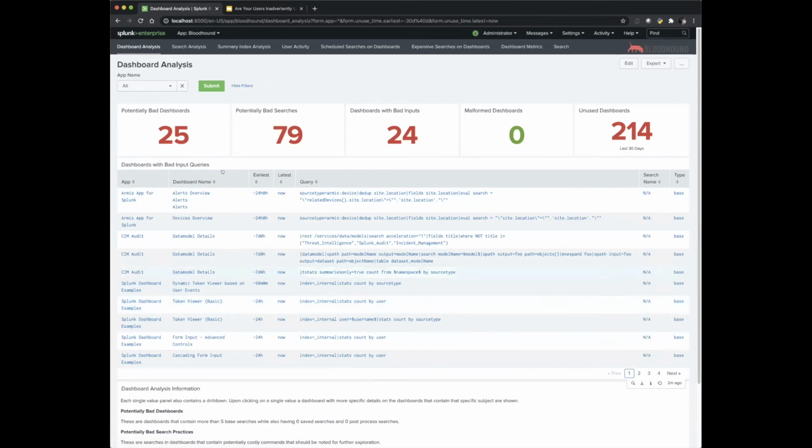Dashboards with bad input queries. These are dashboards that are using time series searches instead of lookup searches. So in general, the best practice for a dashboard is you want to have really quick searches populate your dropdowns, because you want the page to be ready for your user as quickly as possible. So this is giving you cases where you can see dashboards where that's not the case.